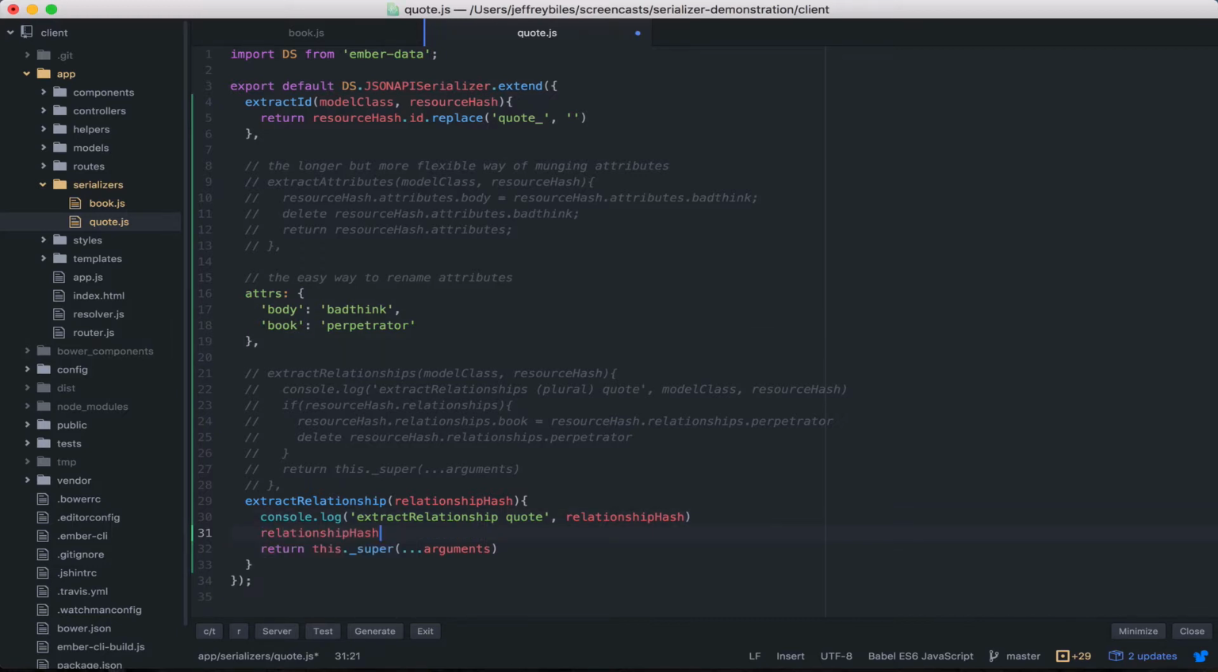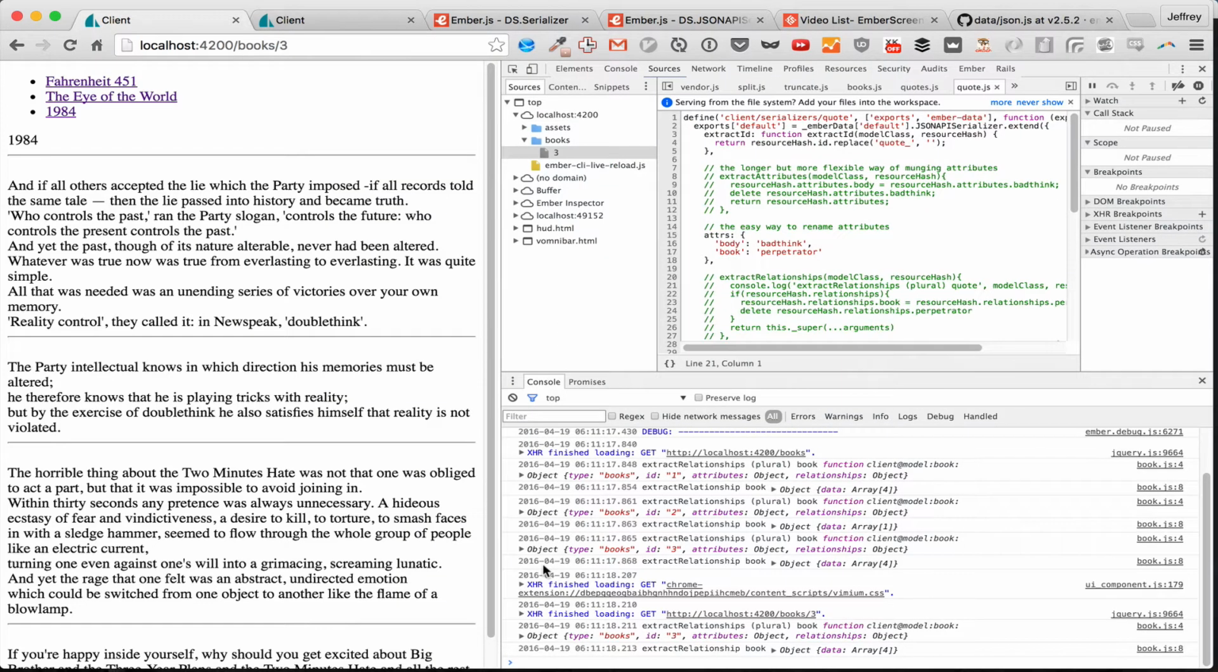So we have the relationship hash, and then the data, and the ID, and what we're going to assign to that ID is what was previously in the ID, but with a couple changes, mainly that we're replacing book_ with an empty string. It's like what we did up here when we were extracting the ID. So we'll see that everything's working again.